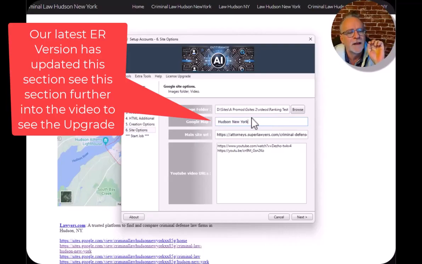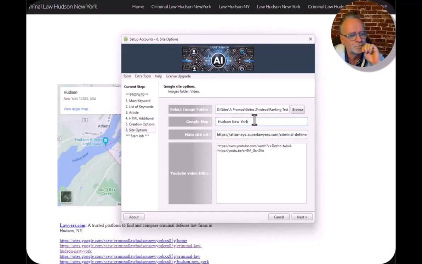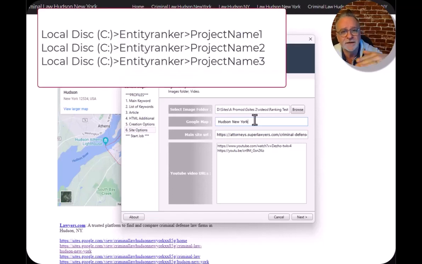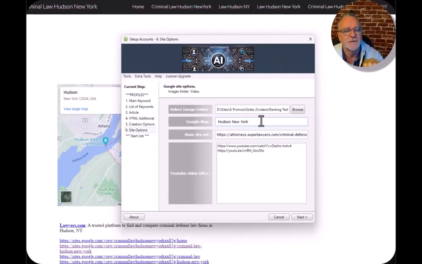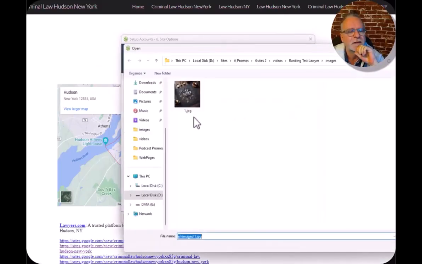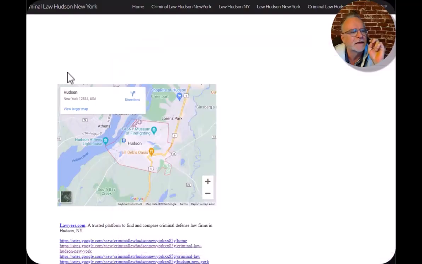Now with the other issue we're having, and as I've said in the previous video, create a folder on C drive called EntityRanker. Then for each project, create another folder under that for the name of that project. Inside that folder, put the images, and they should be called 1, 2, 3, 4, 5. They can be JPG, PNG, and in this update, you can now use GIF. That means you can put animated GIFs at the top.